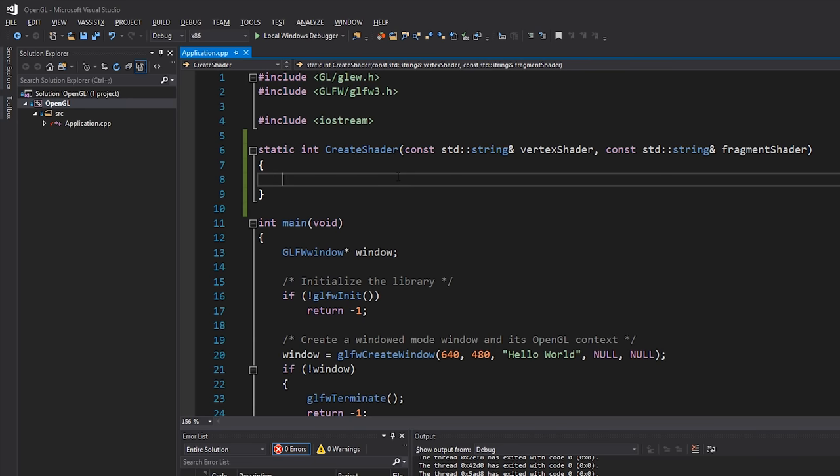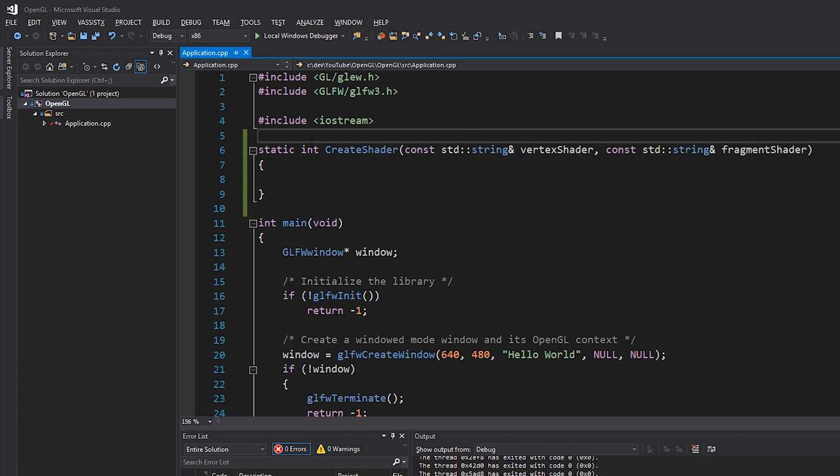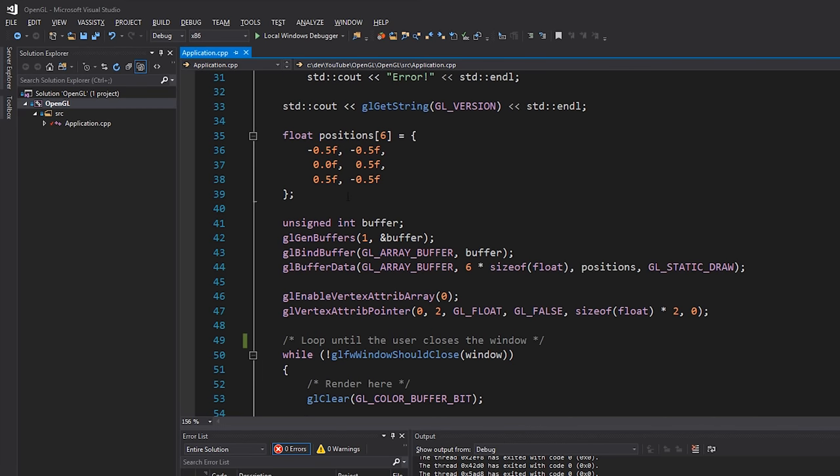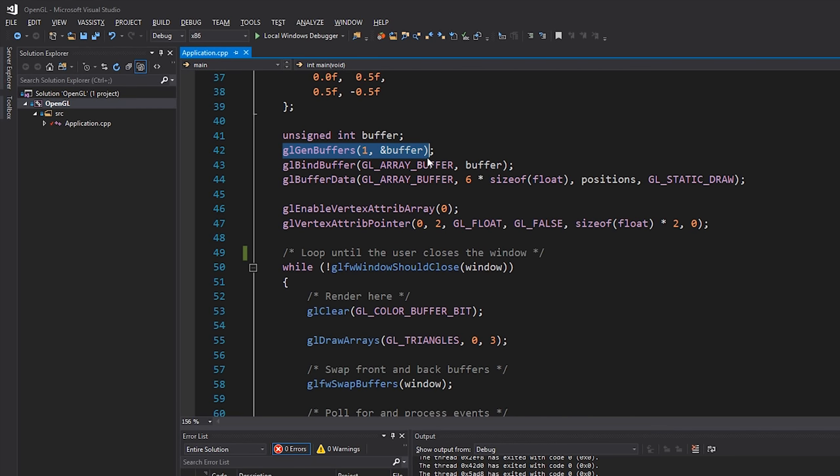So basically, the purpose of this function is to do a couple of things, but fundamentally, we need to provide OpenGL with our actual shader source code, our shader text, and we want OpenGL to compile that program, link these two together into a single shader program, and then give us some kind of unique identifier for that shader back so that we can bind that shader and use it, same as we did with our vertex buffer, where we generate a buffer and we get an ID back, and then whenever we want to bind it, we can just bind that buffer ID.